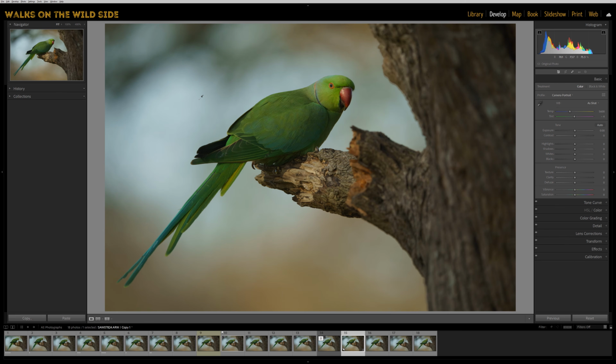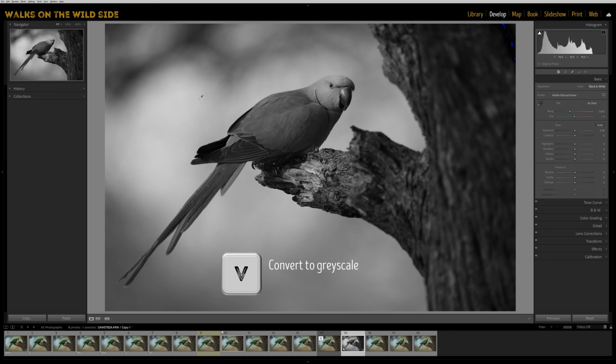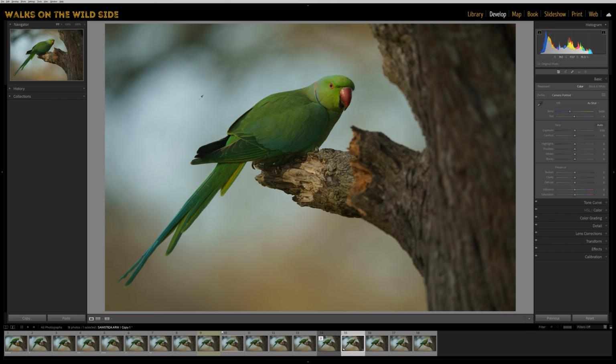And then if you want to see what a photo might look like in black and white, you can very simply just press V, and it switches the photo to grayscale. And if you don't like the grayscale, you prefer the colour version, V again, and that changes it back to colour. So these are by no means the exhaustive list of all Lightroom shortcuts, and I've stuck to the modules that I think people use the most.